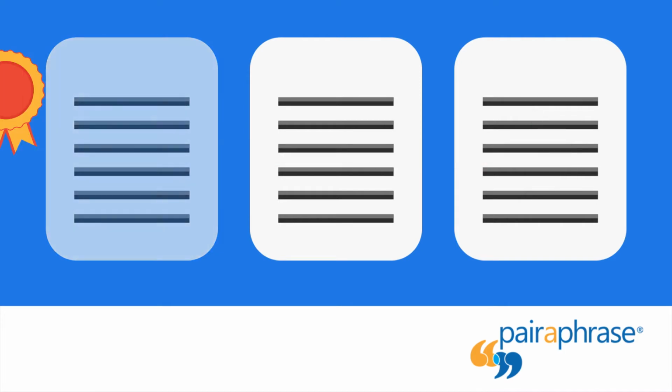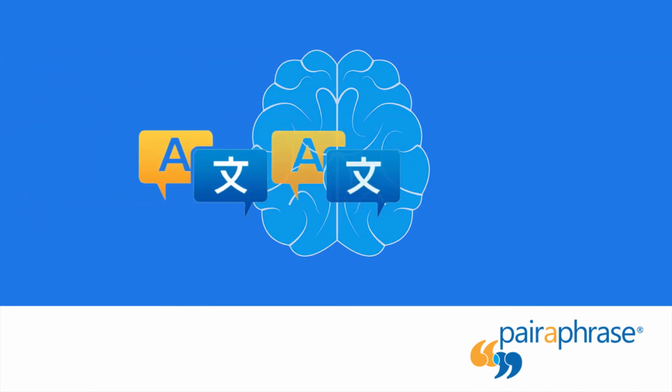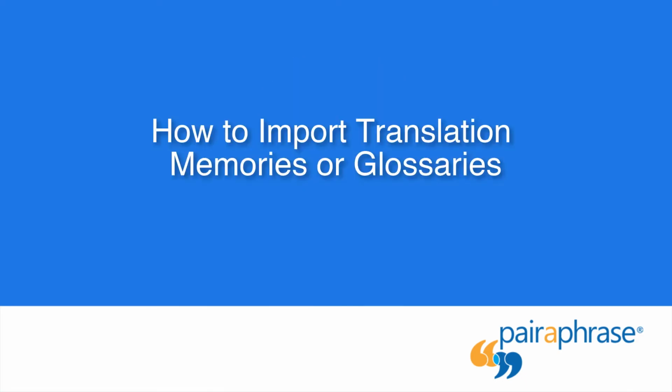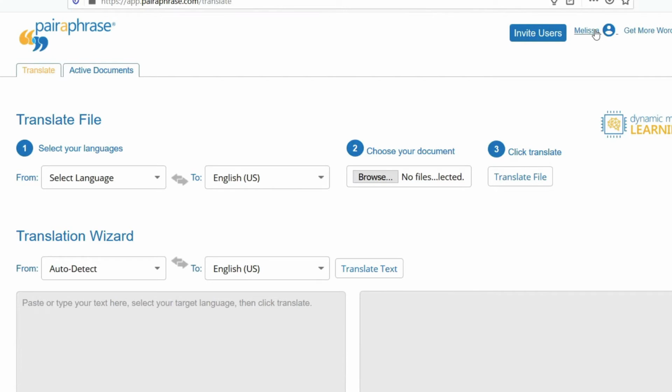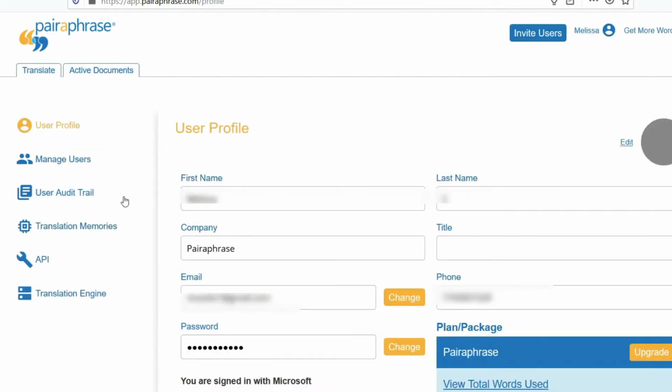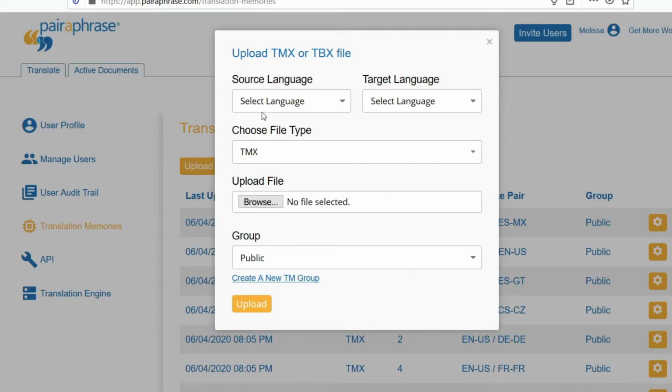So in order to achieve the best quality translations, import any existing translation memories or glossaries you have by following these steps. First, log into Pairaphrase. Click on your name, then click Translation Memories. Select Upload a new TMX or TBX.